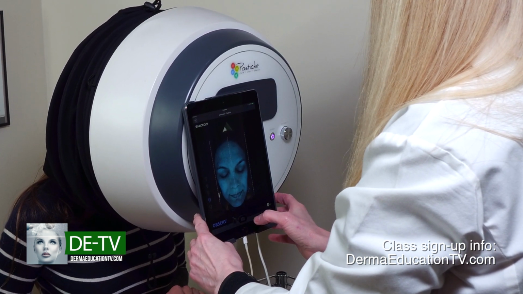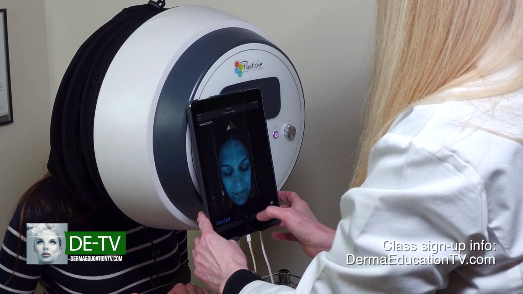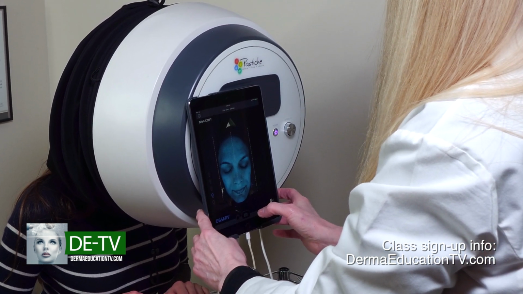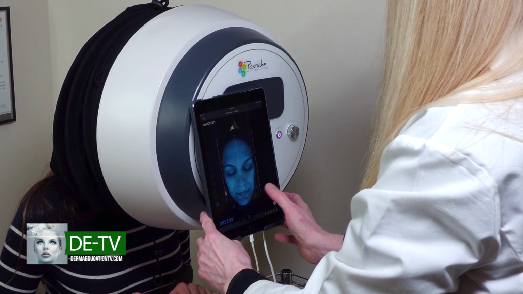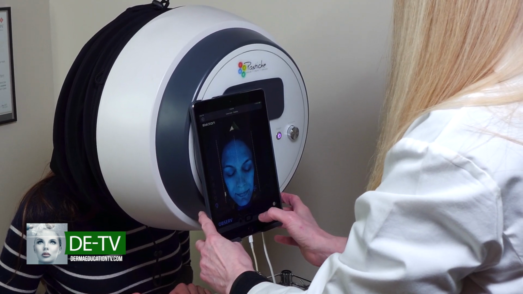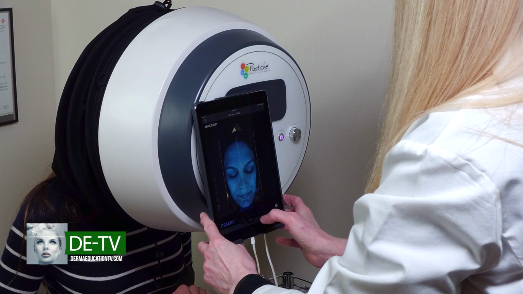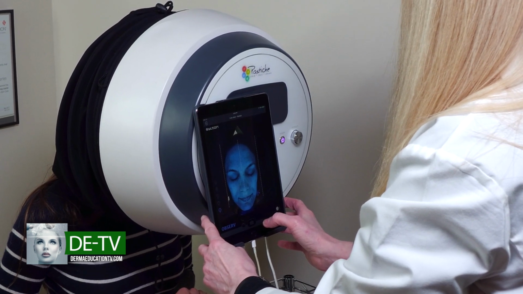And I'm seeing some sun damage. You don't see it normally to the naked eye, but when I show you the parallel photography, polarized photography, you're going to see that. Just a few more. Keep your eyes closed for a few more minutes.